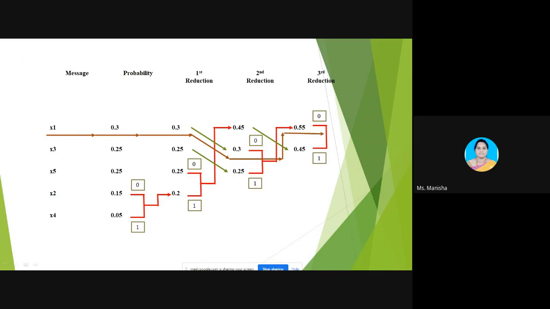So your code will be, you should make it in the reverse order, that is, first you should take this value and then this value. So your code will be 0 0. So the code word for x1 is 0 0.